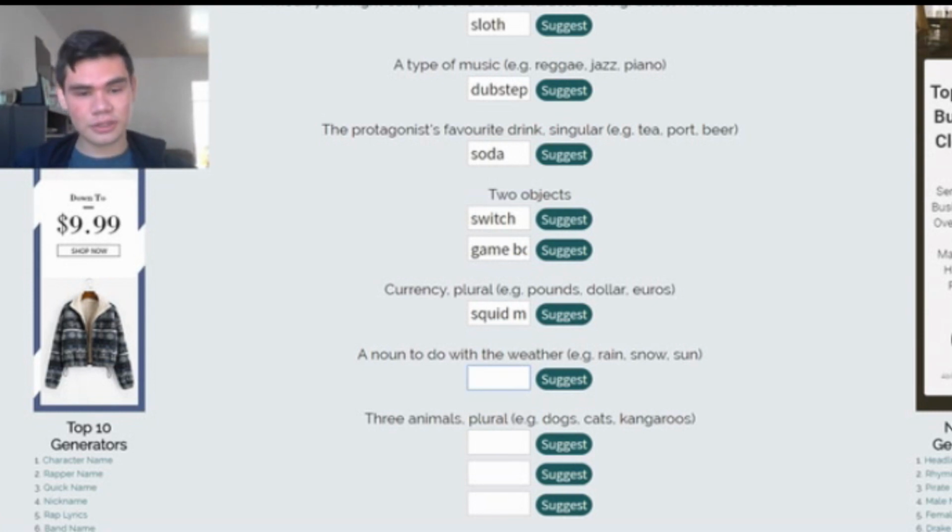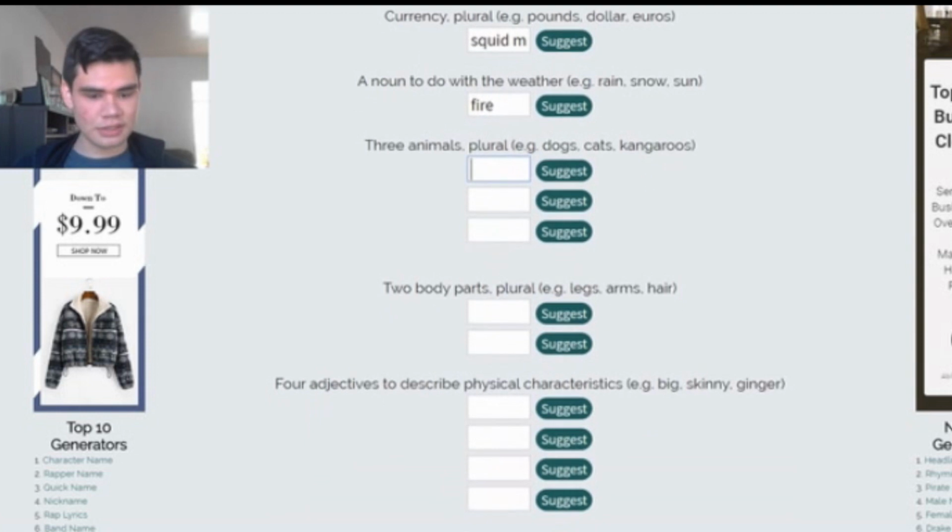Noun to do with the weather. Fire. 3 animals, plural. Dogs, cats, kangaroos. Blobfish. Badger. I know it's weird to throw in a little VeggieTales, but say boo. It holds a place in my heart, don't judge me.